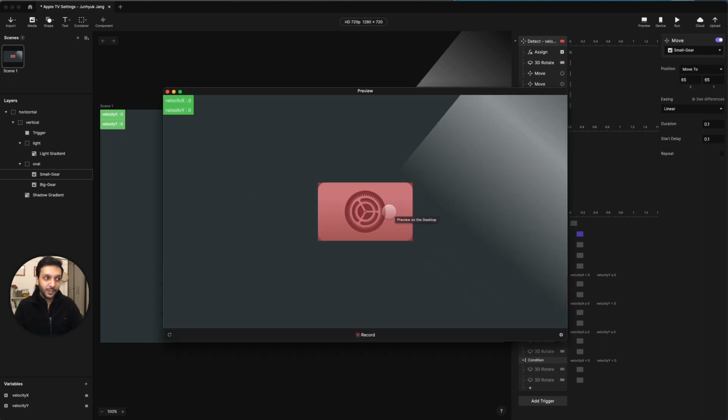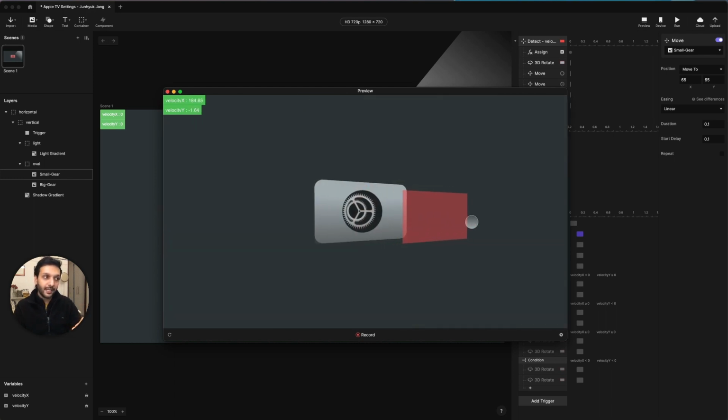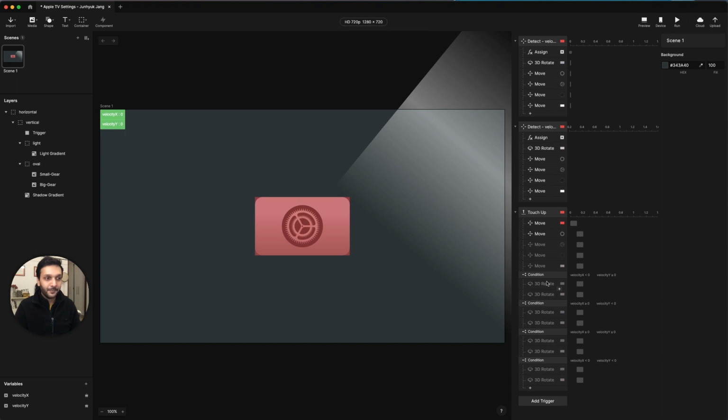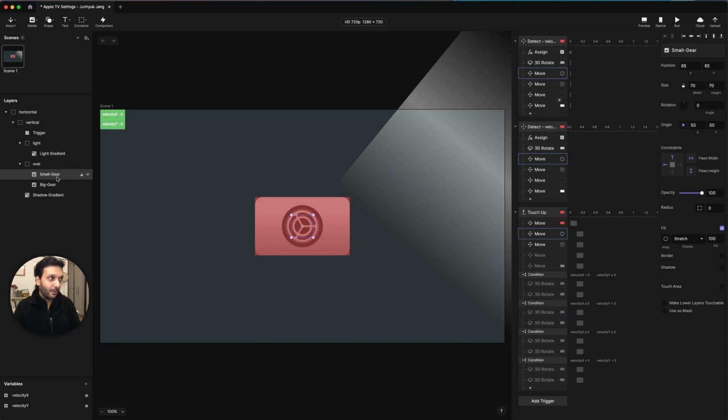Now if I were to do a touch up, the small gear should move back into place. It's looking a little wonky right now because all of the other layers are not moving back into place. So let me do that as well. We're going to do the same thing for the big gear layer. We have a move response here and we're moving back to 65, 65. The reason that these both have the same origin, 65, 65, is because both the small gear layer and the big gear layer have their origin set to the center. That's, again, very important when you're doing a 3D rotate. I'll explain to you why as we go forward.